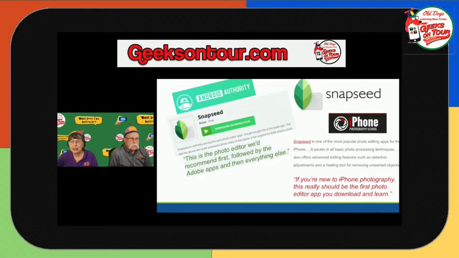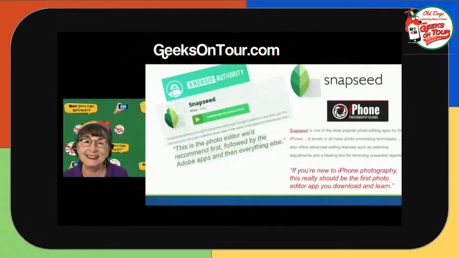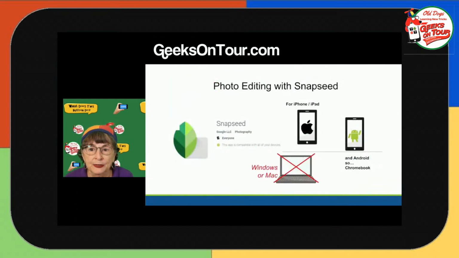Okay, so first I want to make sure you realize that Snapseed isn't just my favorite. Android Authority says this is the photo editor we'd recommend first, followed by Adobe apps and then everything else. iPhone Photography School says that it excels in all basic photo processing techniques and also offers advanced editing features. I do have a lot.